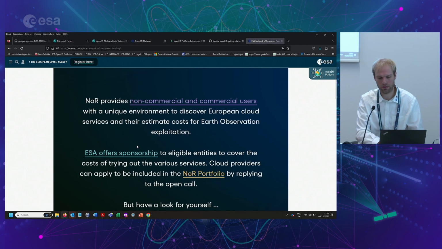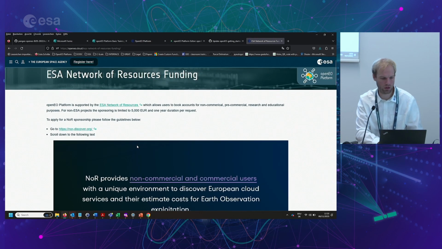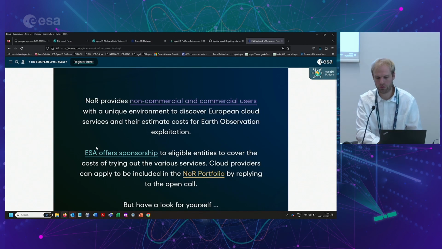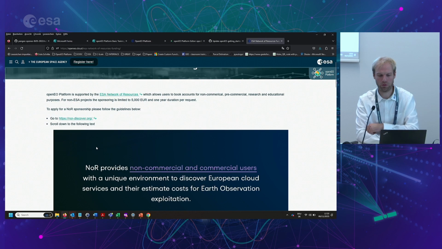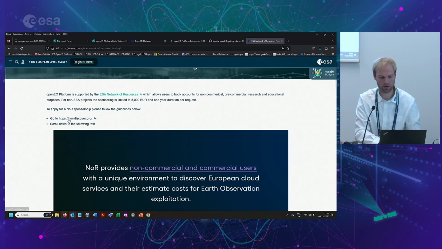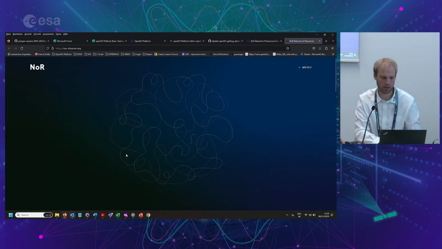There's a little outline of how to do a network of resources sponsoring. Also, the sponsor, the provider of the network of resources, changes. So if you want to do it rather quickly now, or wait till next month, because there's the switch over to the new NOR provider. But up to 5,000 euros, which is a really nice account, I can show you really quickly.